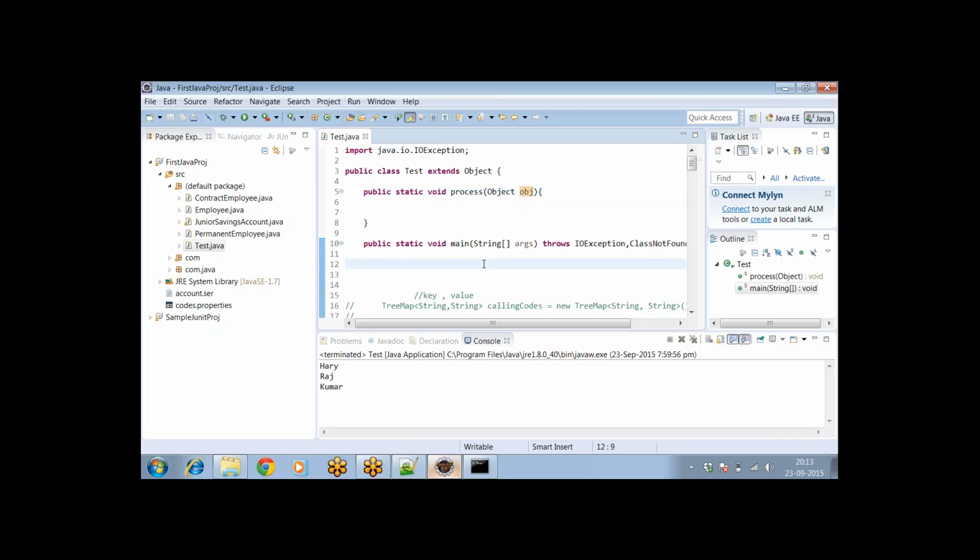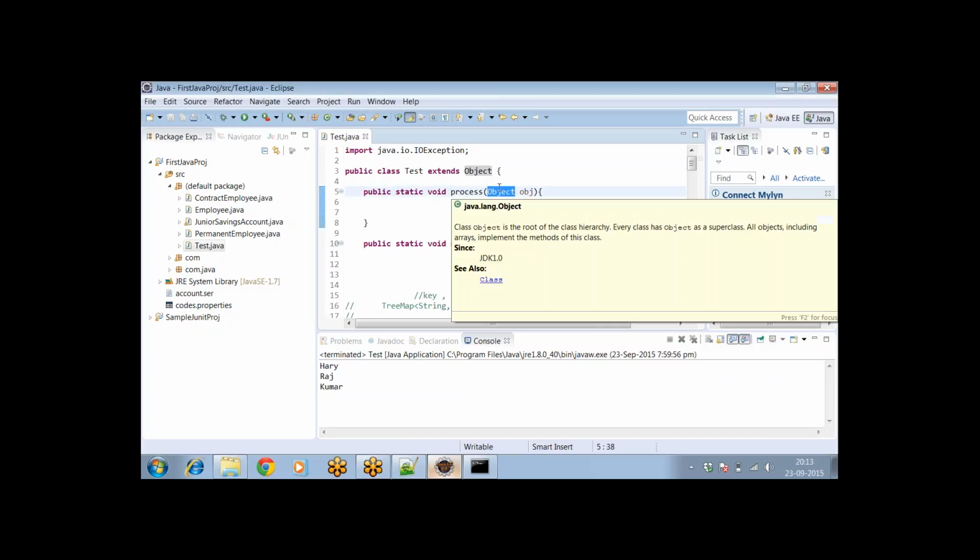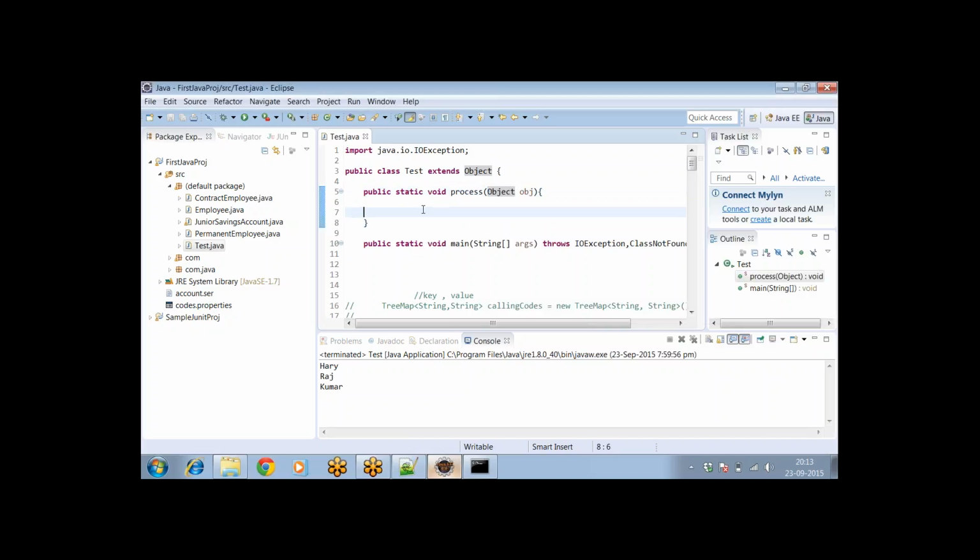So if you don't know beforehand what type of parameter the method takes, we can define a method this way, whose parameter type is object type. So object type can be the parameter type here.